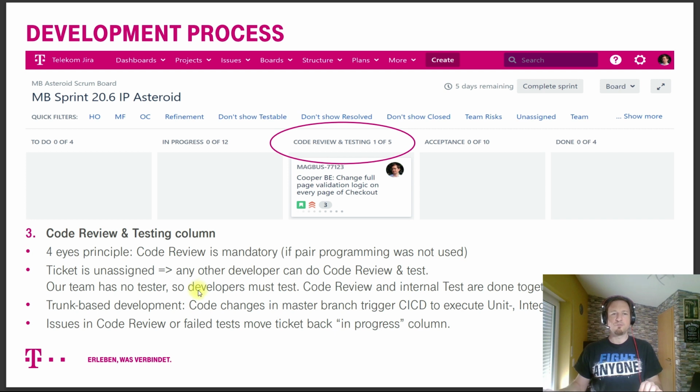Unfortunately, our team does not have a dedicated tester, so the developers must test by themselves, so that we have the full quality. And that means that the code review and the internal tests are typically done together by one person. There are also some bug tickets. We have external tester teams, and if they reported a bug ticket, then they will also do testing. But that's not meant here. So we always have an internal code review in the team and an internal test.